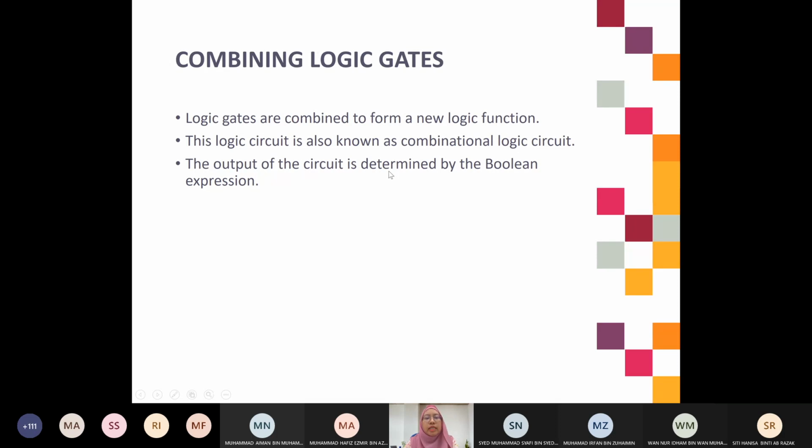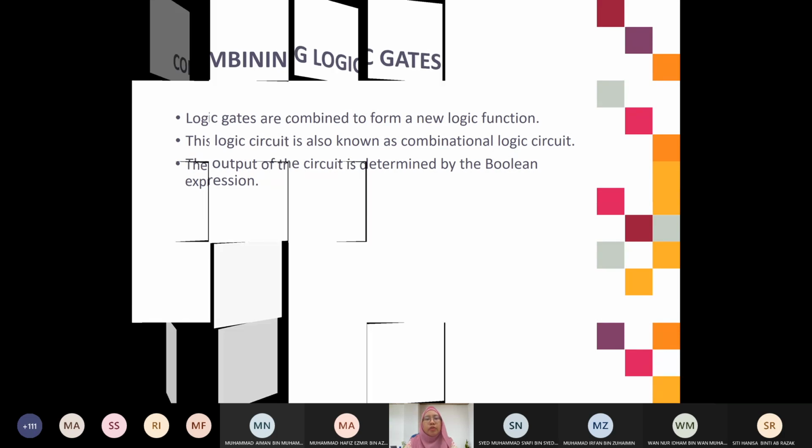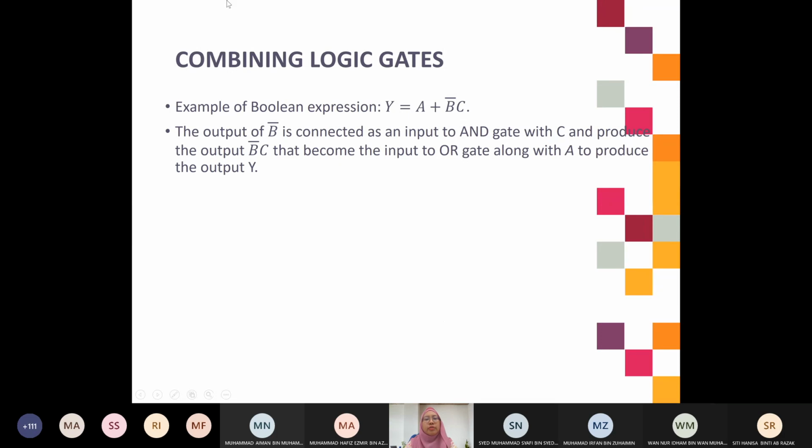So the output of the circuit is determined by the Boolean expression. Meaning that if your output is Y, macam mana kita nak dapat value Y yang last tu based on the expression. Perkara penting kat sini, dalam combinational logic circuit, your expressions must be correct because it will affect your truth table. Truth table tu yang menentukan result dia, output dia. So kita tengok contoh.